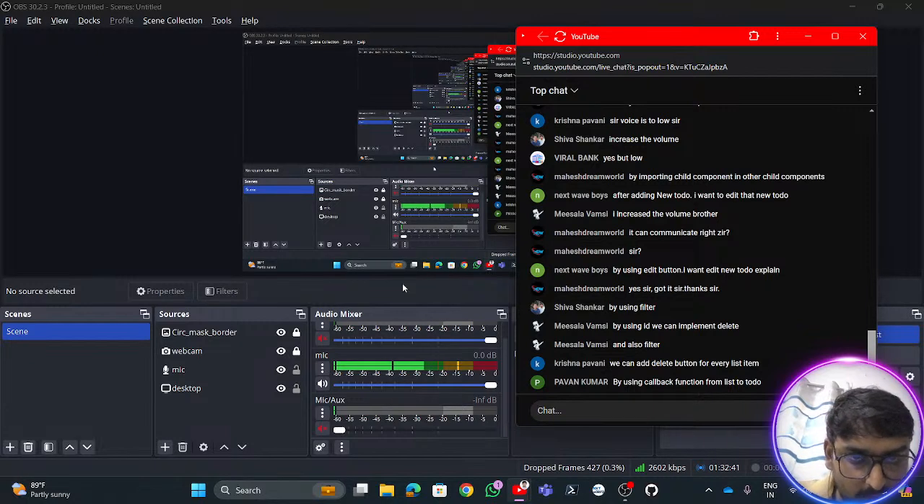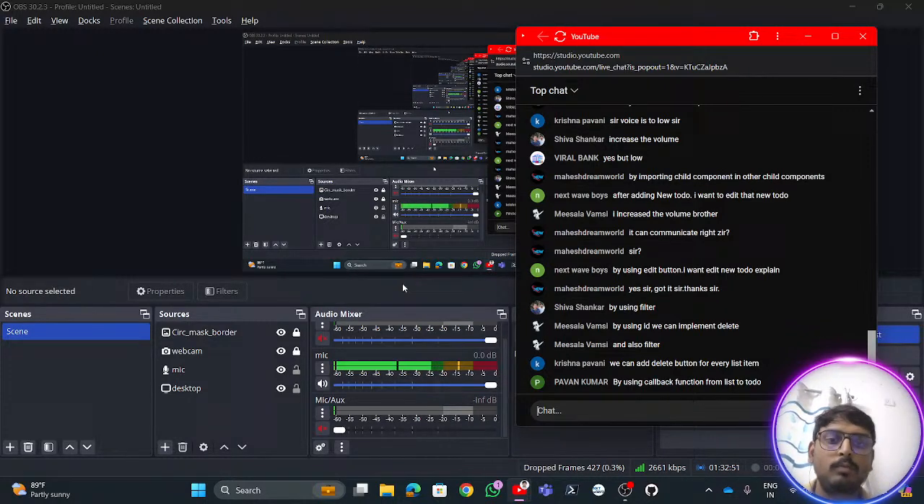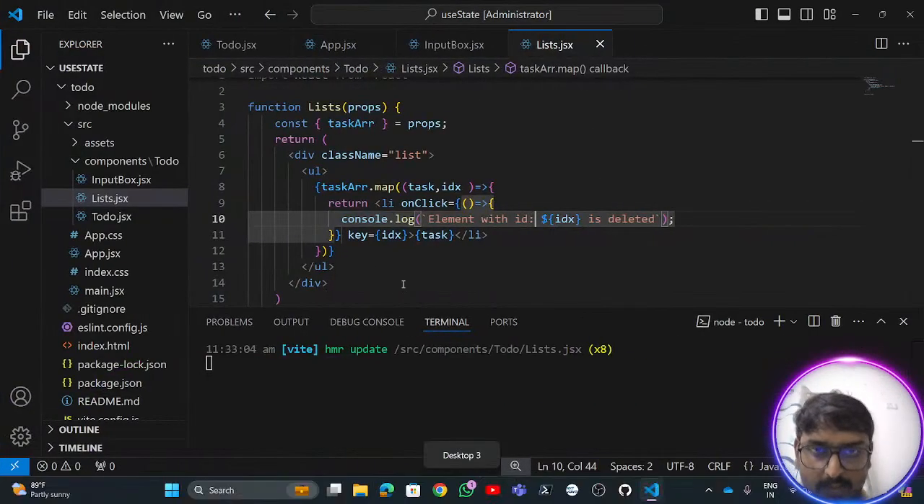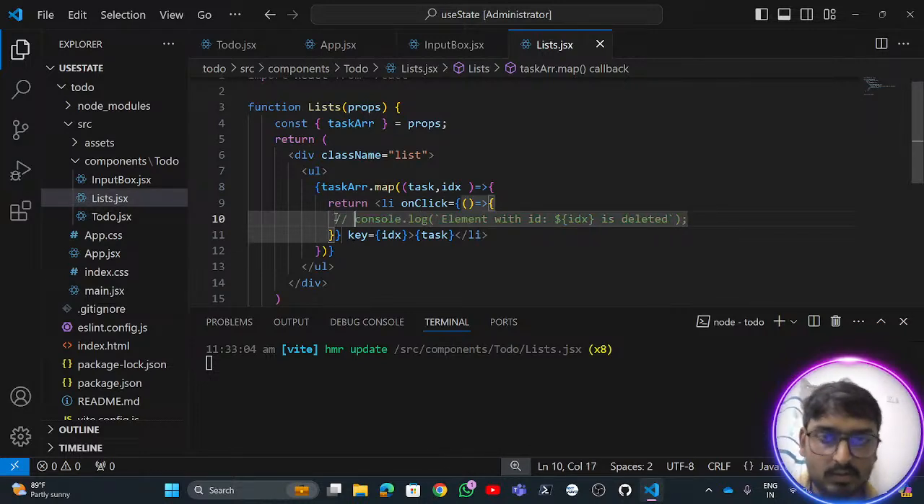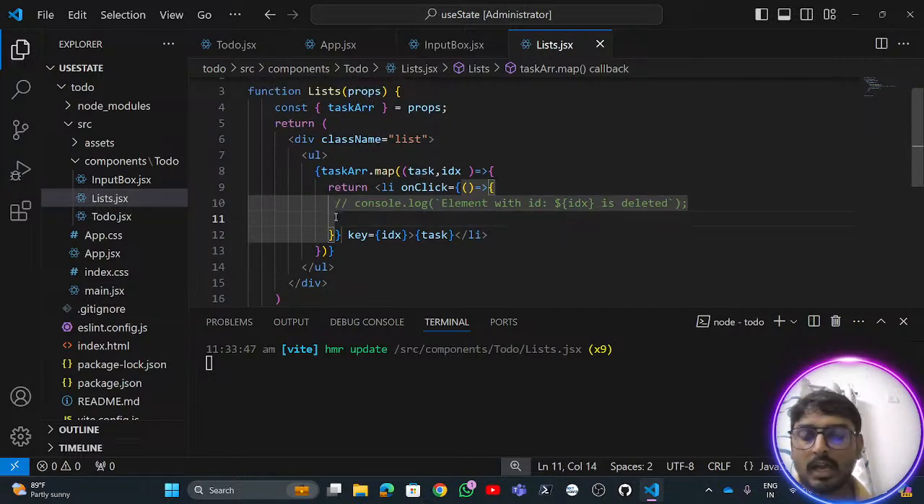Yes, using filter, Shivashankar, Misala Vamshi, by using callback functions from list to to-do. Okay, from list to to-do, Pavan Kumar, we can implement this. Now whenever we need to handle delete, I'll remove this console log, it was just for my confirmation. So let's go ahead. Whenever there is an onClick event, we need to call a function, handleDelete.